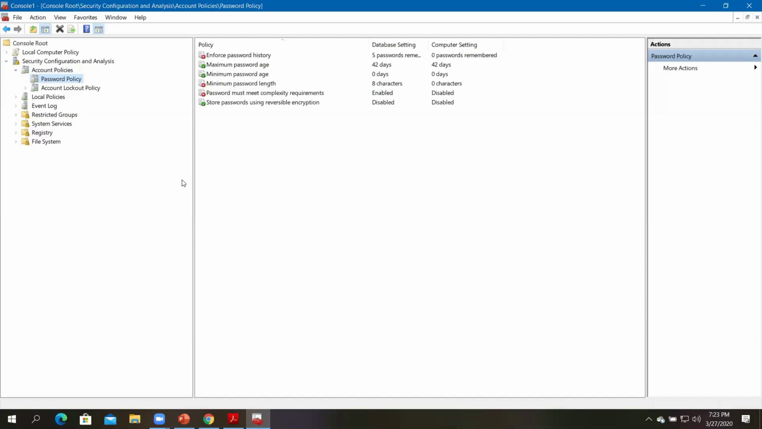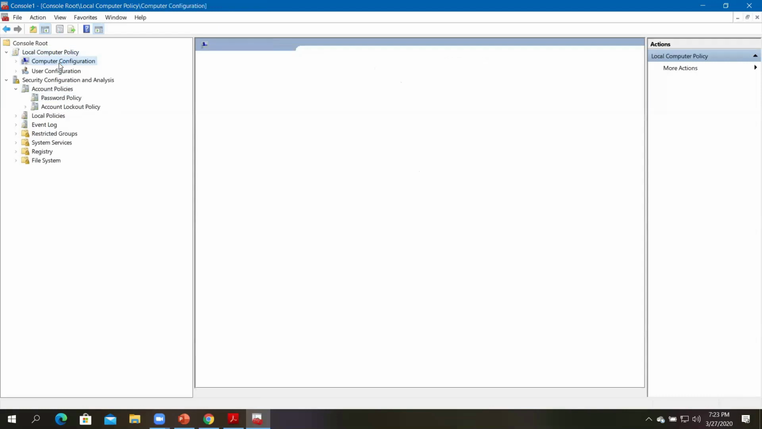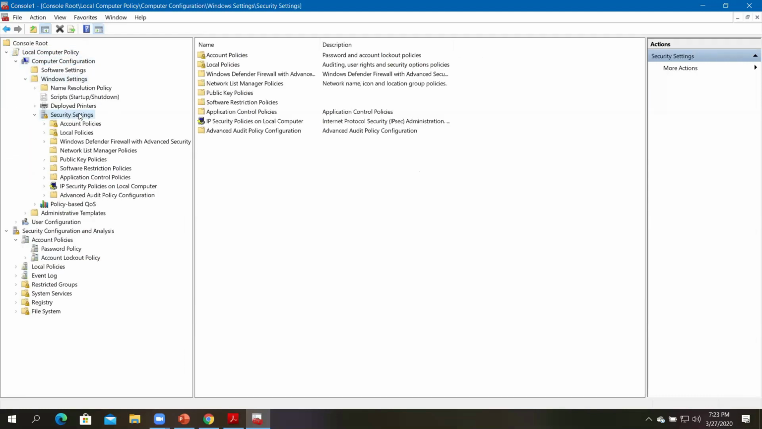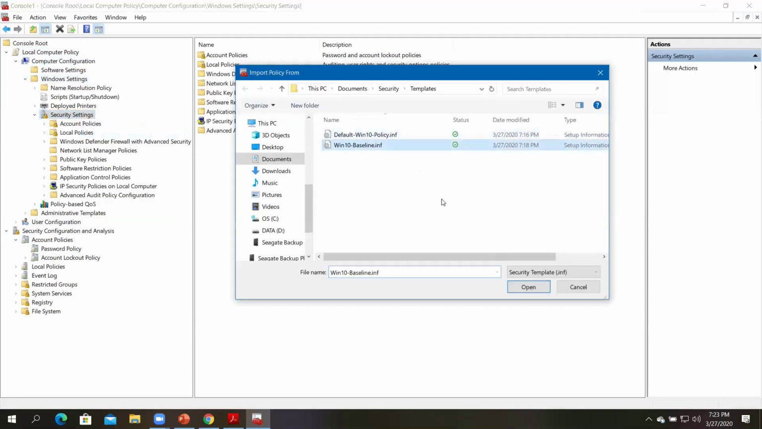So when you import the policy into this computer, you can just go to the computer configuration, Windows settings, security settings, right click, and import your Windows 10 baseline. When you import this, it will take effect and change the security configuration on your computer. Okay.